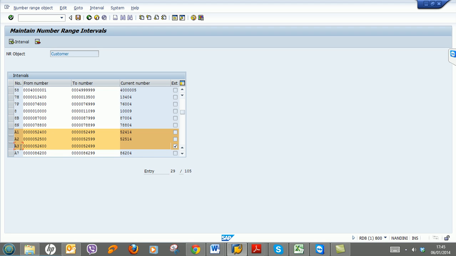Another thing to remember is that there are two types of number ranges you can create. One is called internal number range and the second is called external number range. Internal number range means that the system will generate the next number available automatically. For example, if you have created 52400, the first one will be 52400, the second one will be 52401 if you are using the internal number range.